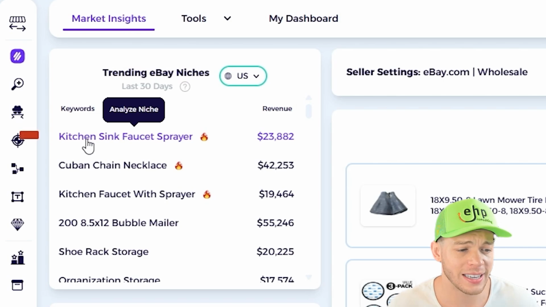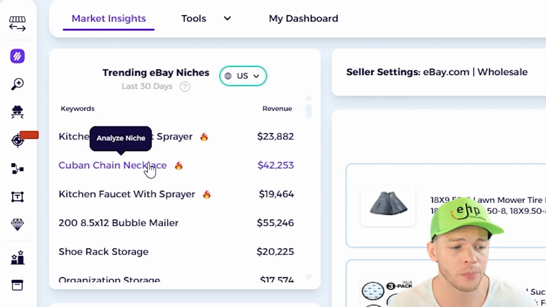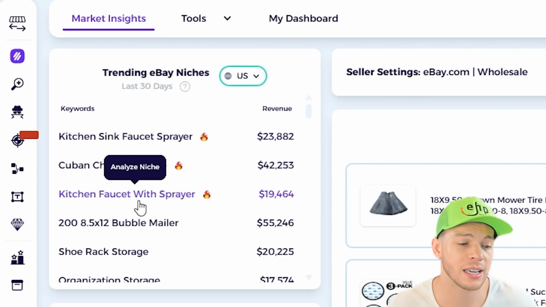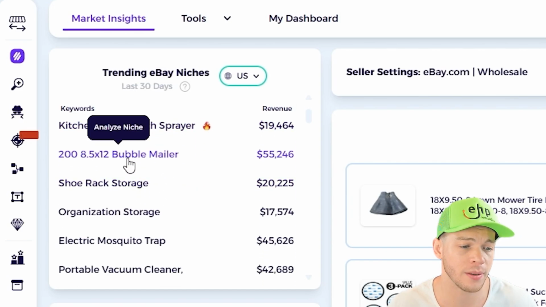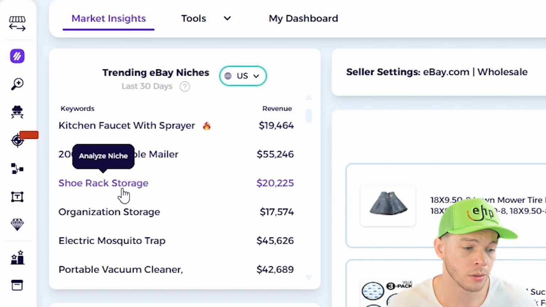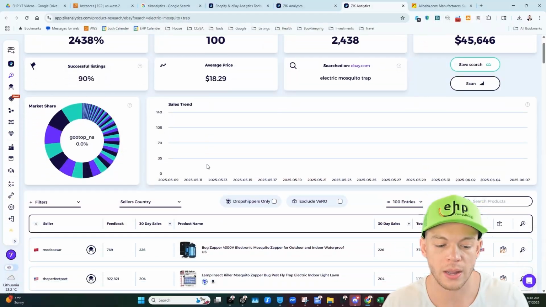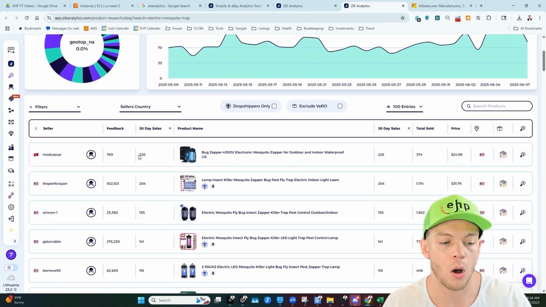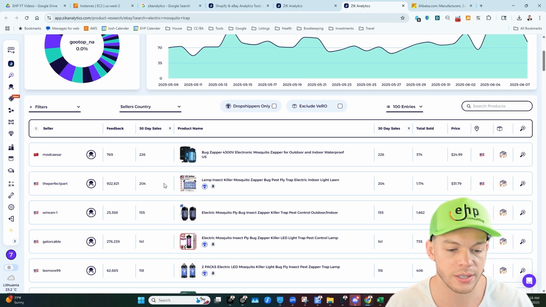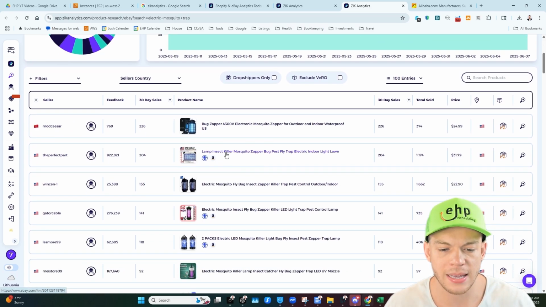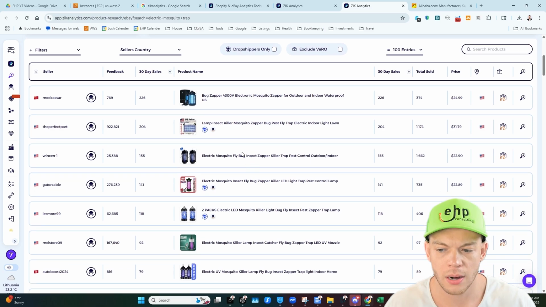We've got kitchen sink faucet sprayer, Cuban chain necklace, kitchen faucet with sprayer, same thing, bubble mailers, shoe rack storage, electric mosquito trap. So what you want to do is look into these more and see if any of them interest you, right? Then you can also look them up on eBay. You can see who the seller is. Lamp insect killer. And you can see where they are if they're selling on eBay.